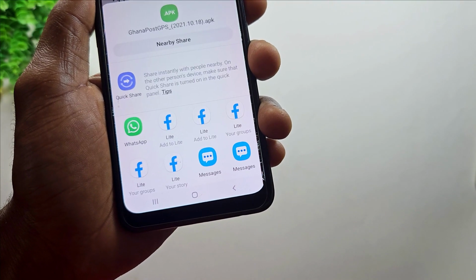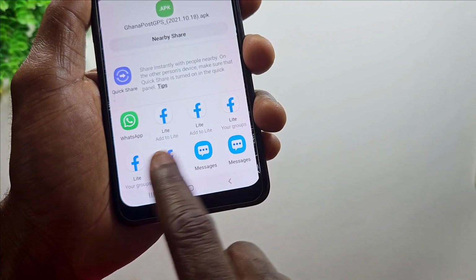If you want more tools or you want to have access to more features, then you have to upgrade to the premium version.